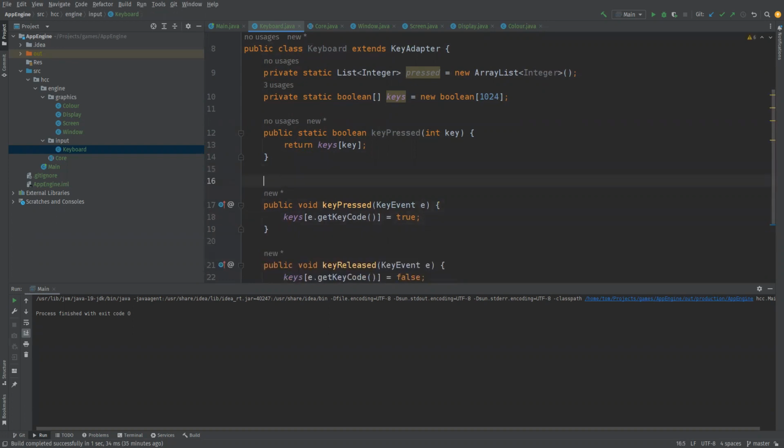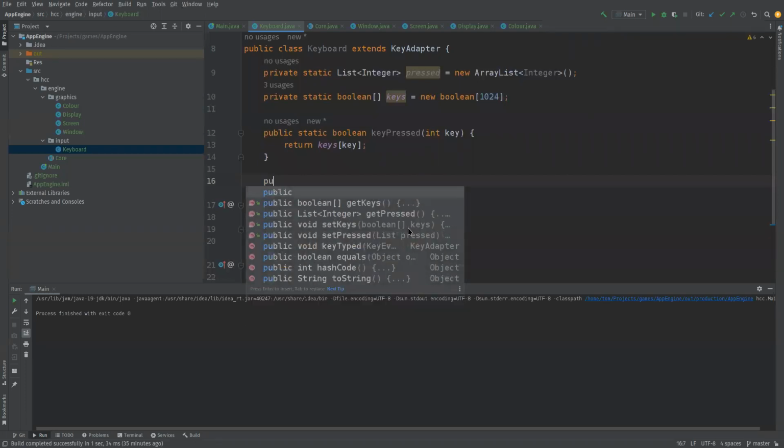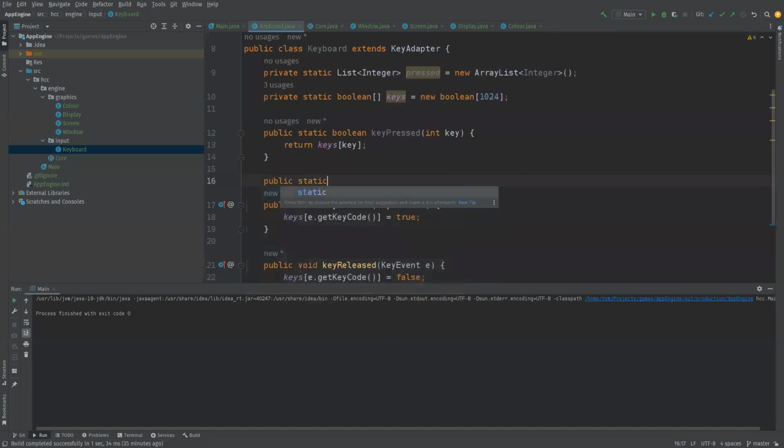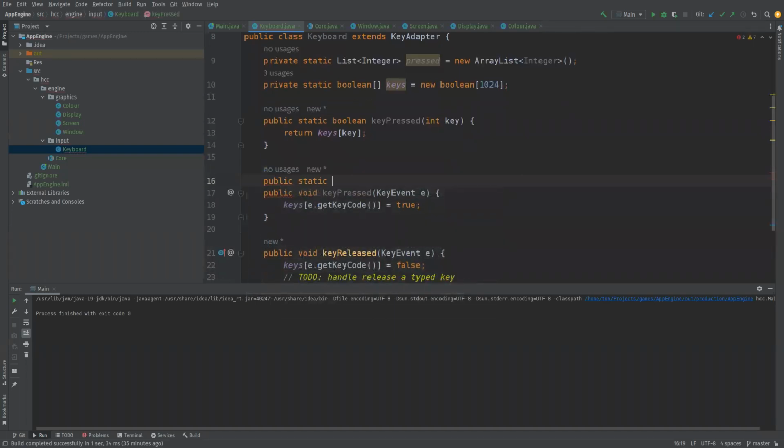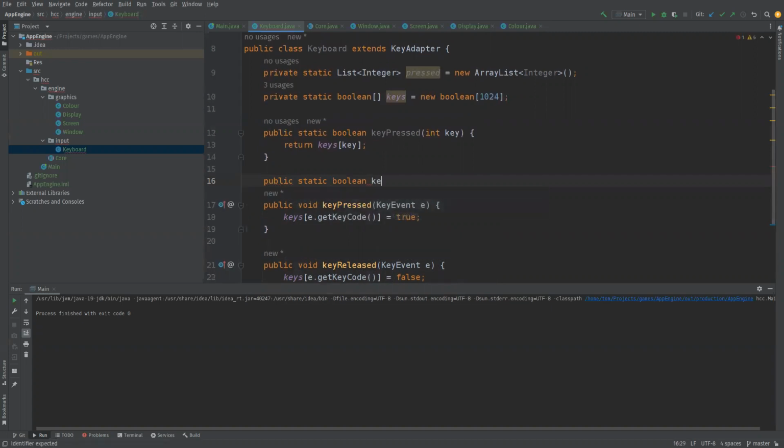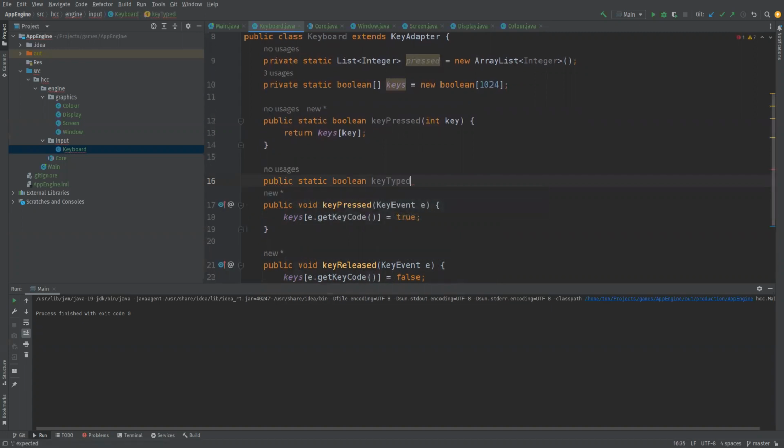So this one is going to be basically checking whether a key's been typed or not. And when I say typed or not, there's a couple of interesting little concepts there to return. So if we say public static, it's going to be a Boolean return, keyTyped, passing the integer key.